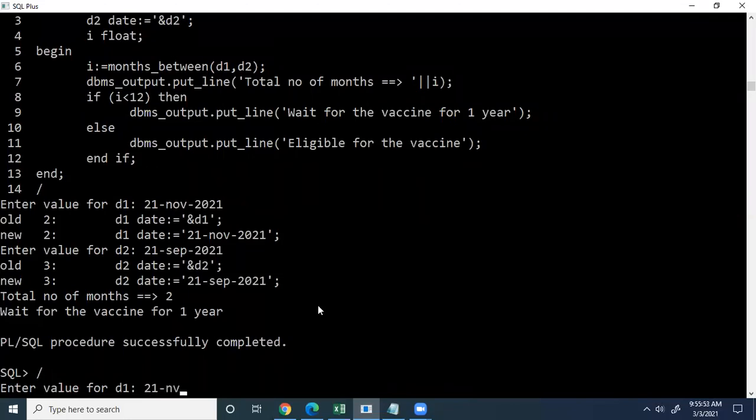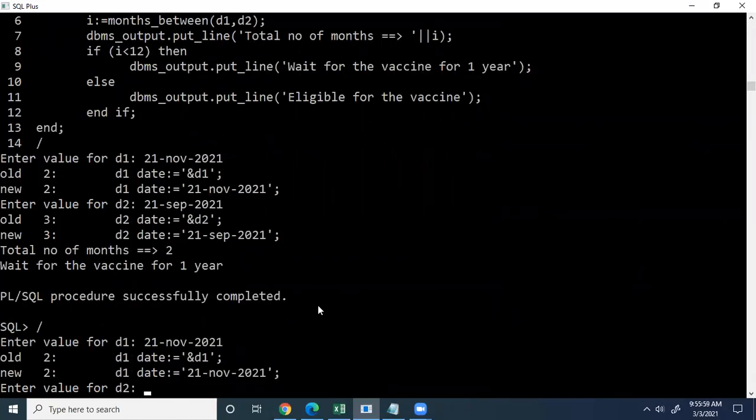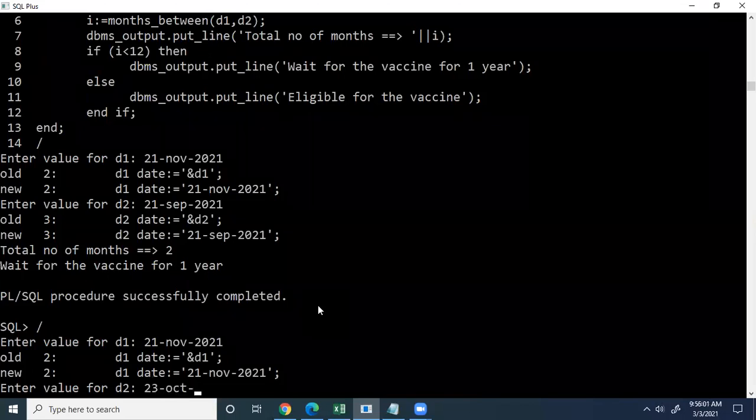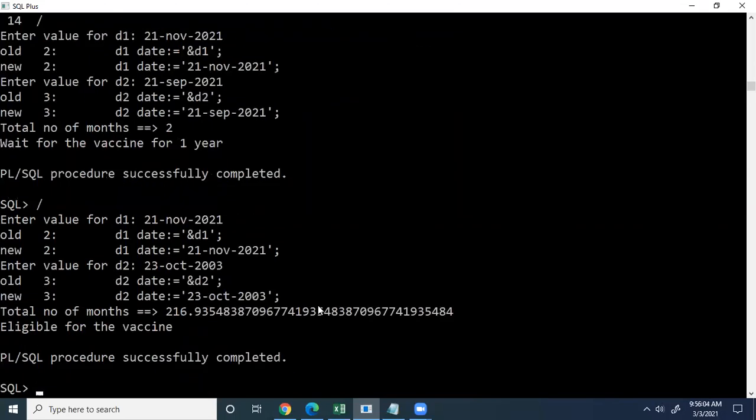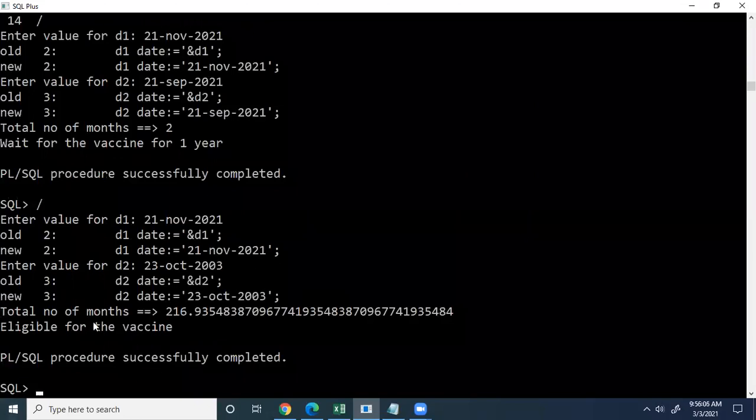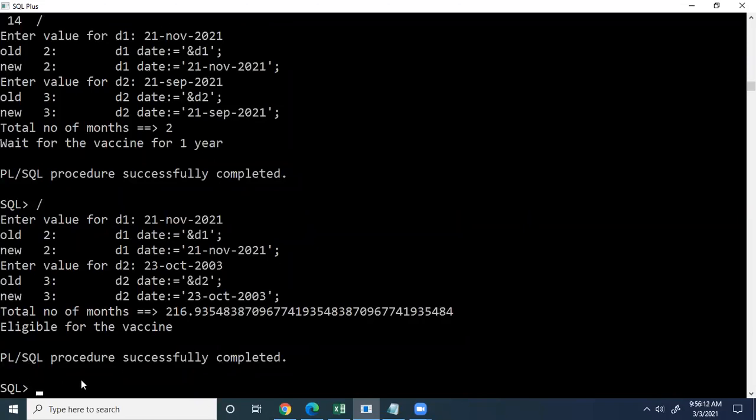Now I'm inputting two values. Fine. So it is showing the total number of months eligible for the vaccine, and then it is showing PL/SQL procedure completed. Now here, as I told you, this months_between returns a float value. So this is displayed as float, right? See, there are many decimal places. I mean, there are many digits after the decimal point.